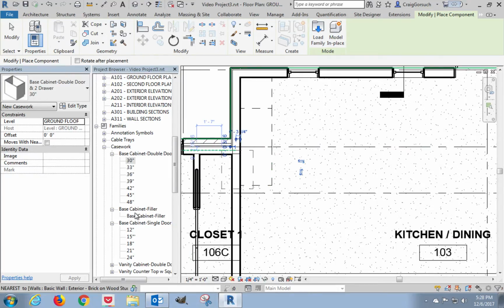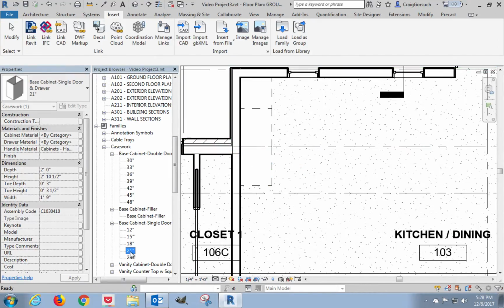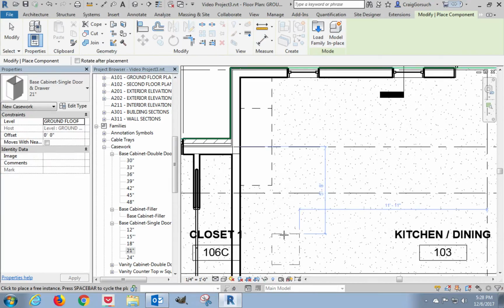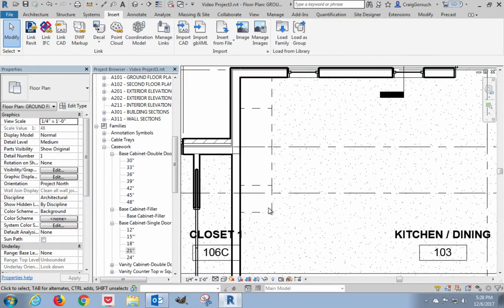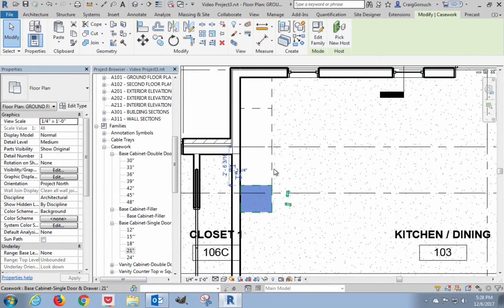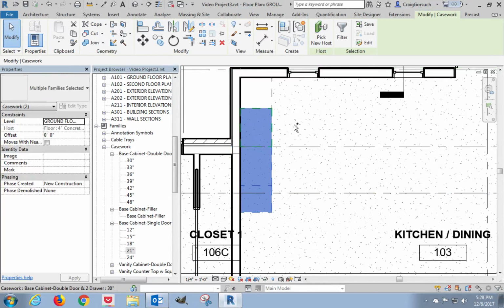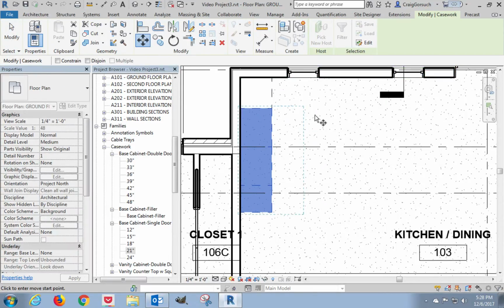Beautiful. And now I'm going to come down and I want a 21-inch base cabinet single door. Drag and drop, push the space bar to rotate him, drag him into position just like that. Beautiful. That right there is exactly what I wanted. But what I'm going to do that's a little different is I'm going to highlight these 3 cabinets. I'm going to use my move command, and I'm going to move him down 30 inches.